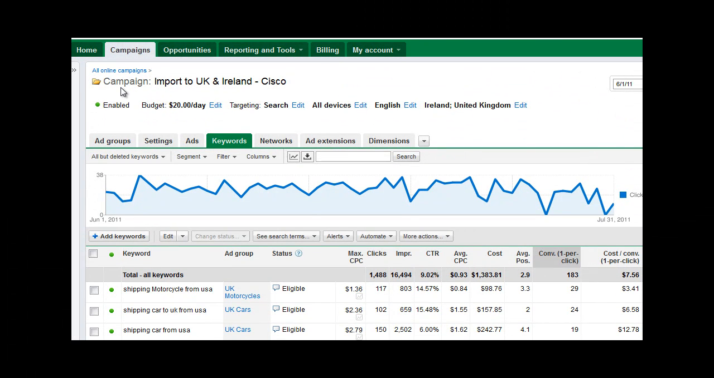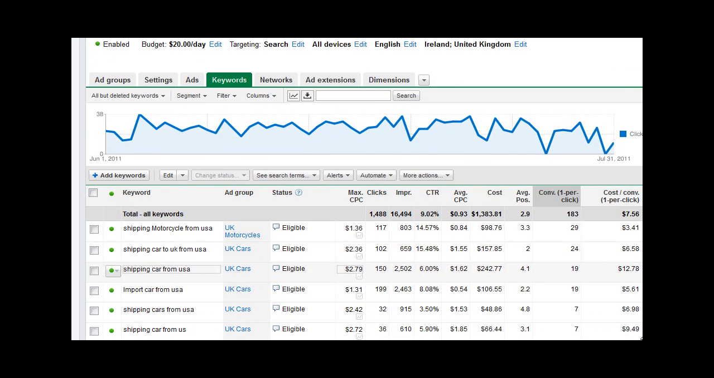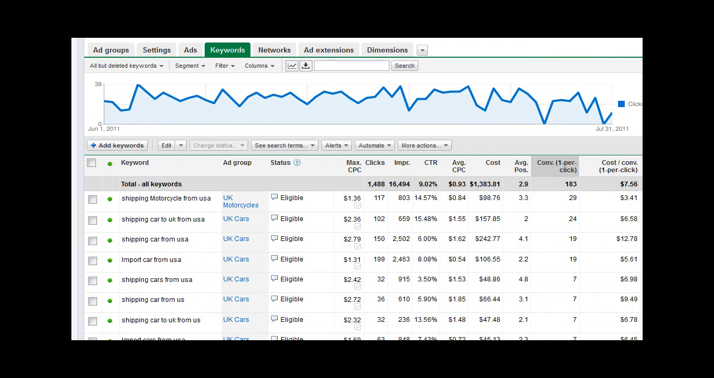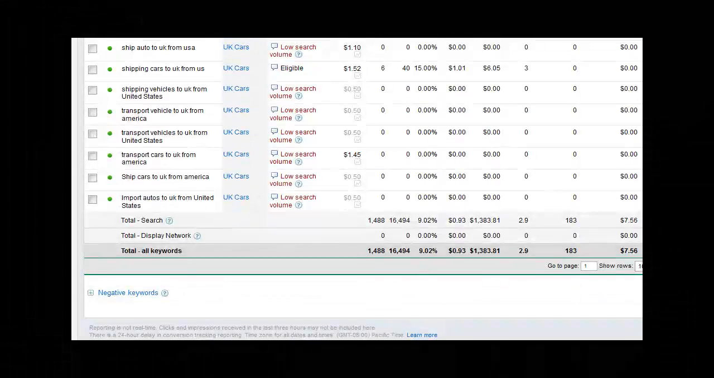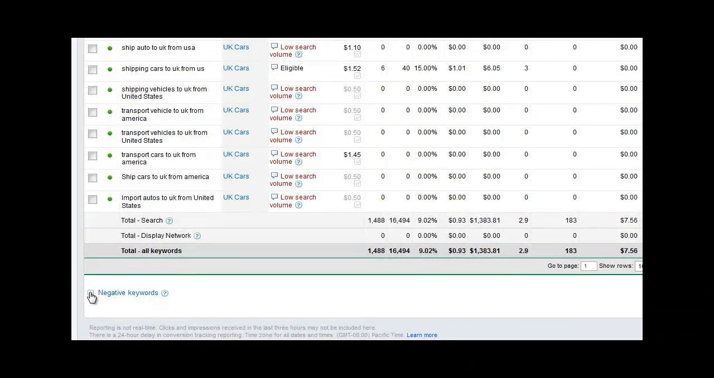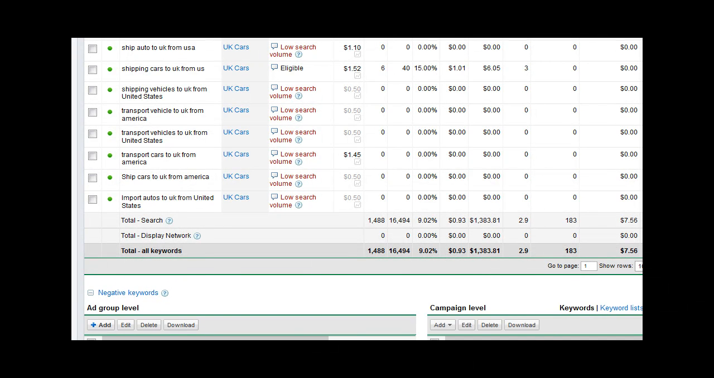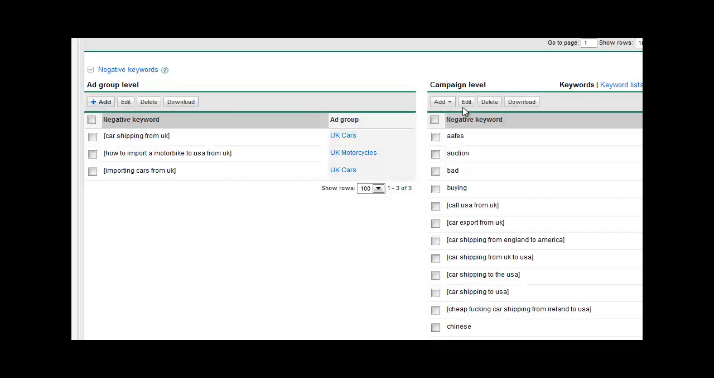Now we're back here in the campaign under the Keywords tab. What you'll see is that all the way down at the bottom of the screen is where you can add your negative keywords for this particular campaign. So I'm going to add this at the campaign level because I want it to apply whether I'm shipping boats, cars, airplanes, heavy machinery, I don't care.